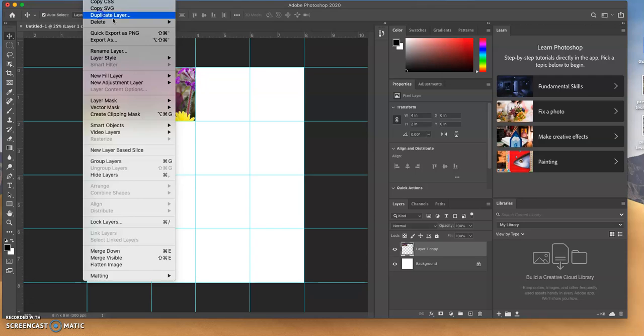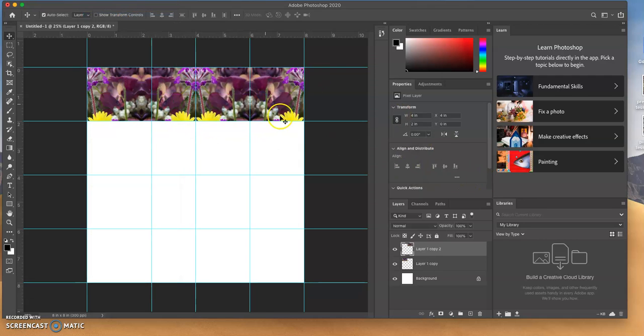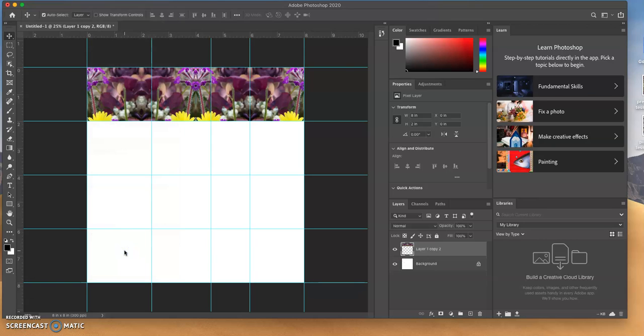From there, I duplicate that layer, say okay, move it over, and again do the same thing. Make sure it's completely lined up. Merge those two layers by going command click, and I go Merge Layers.